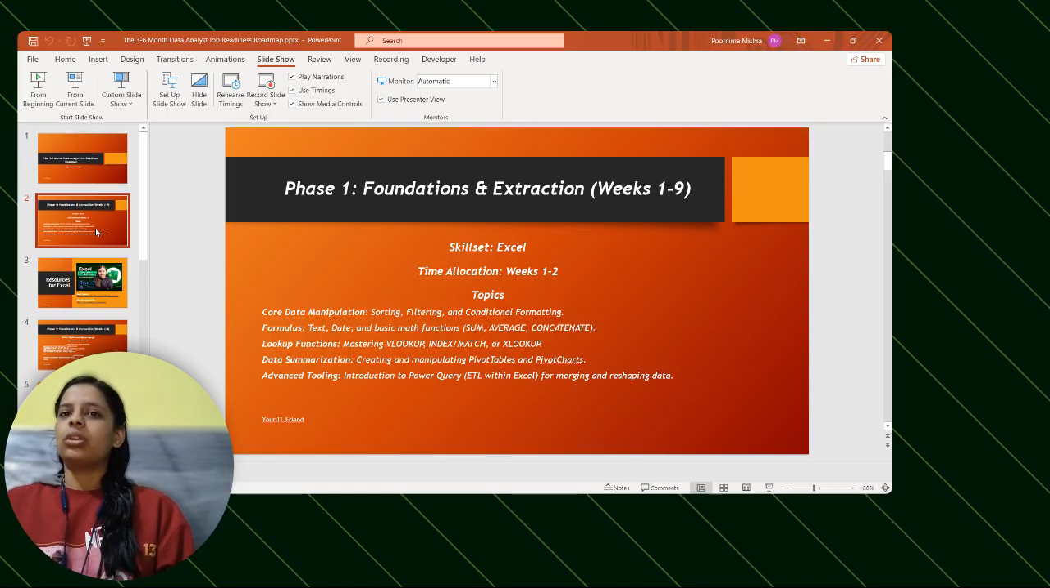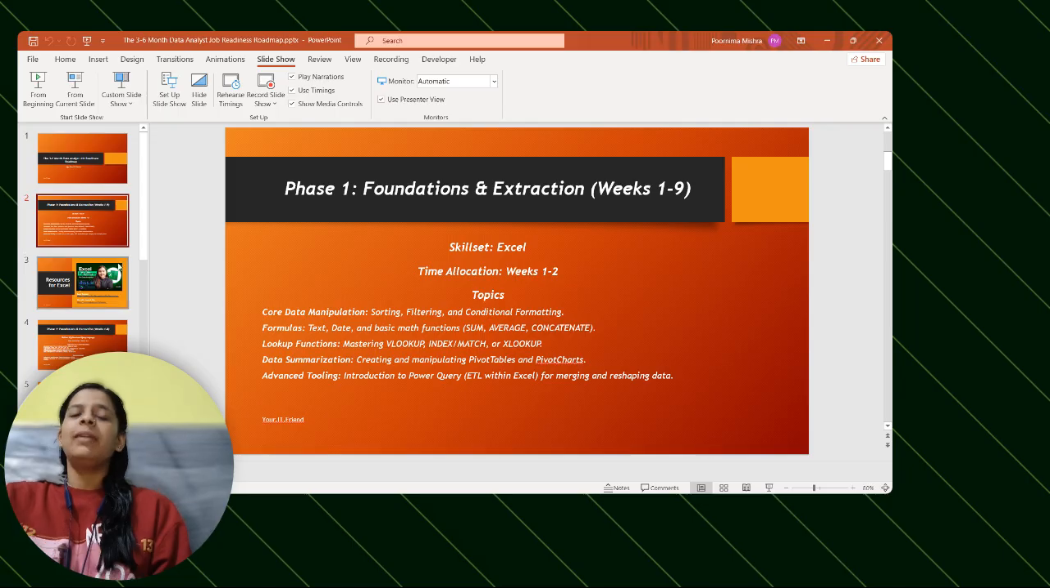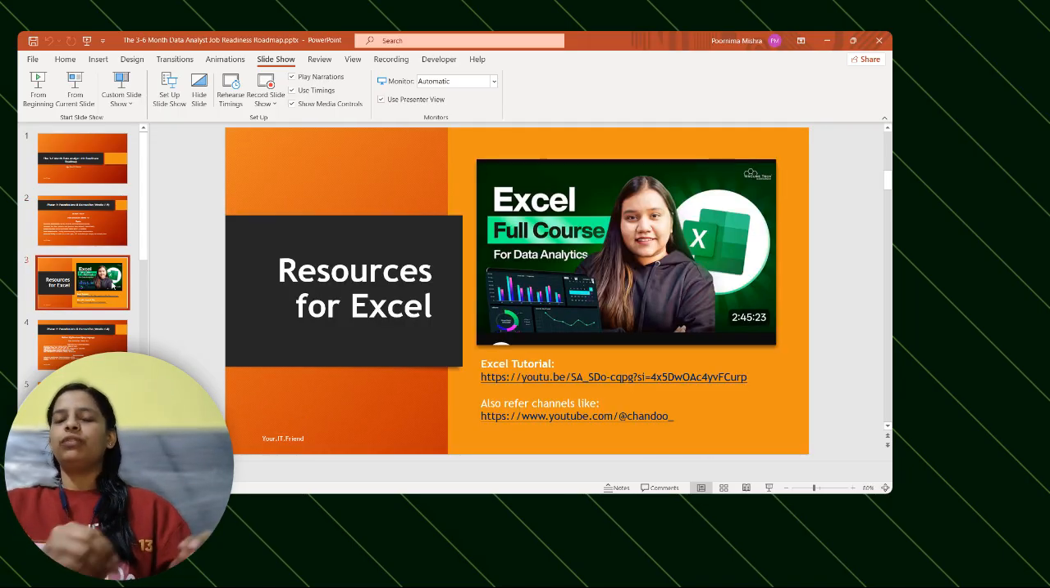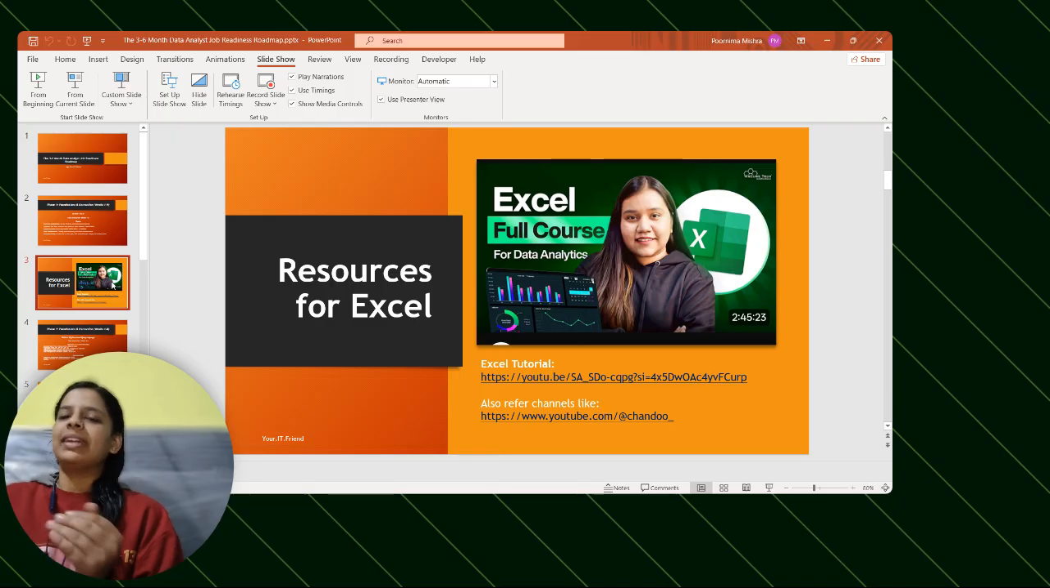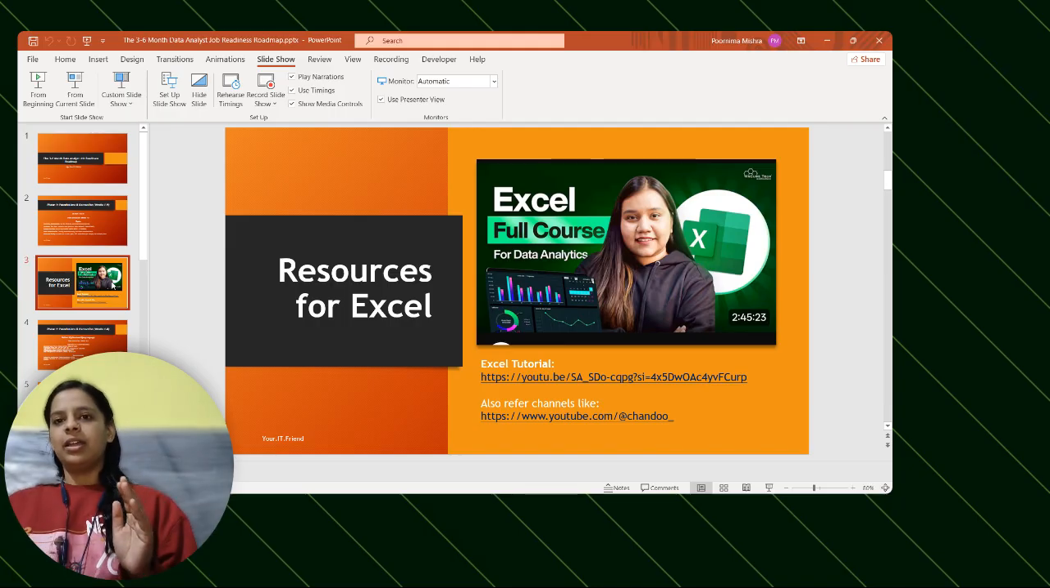And these all concepts, I think you should probably refer to this particular video from WS Cube Tech. So this has explained all the concepts that we have discussed in the previous slide, and this is something that I too have referred sometimes. And other than that, I was at my time referring to Chandu's channel, which is one of the major YouTube channels for Excel. So I think that is something that you can refer to.